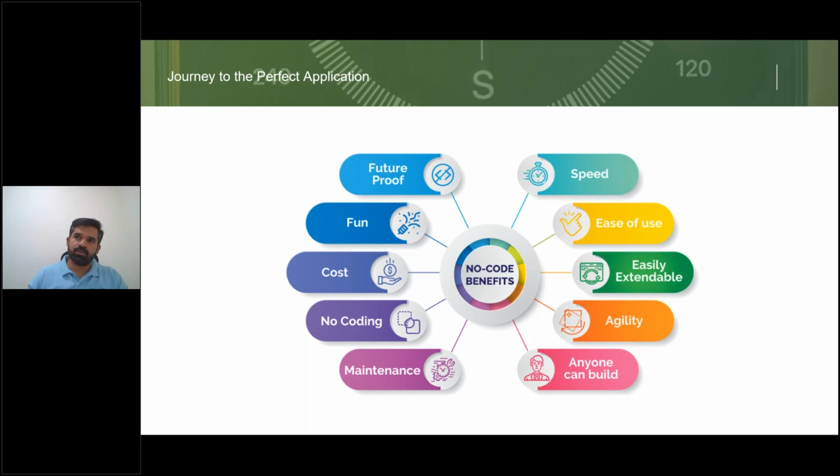The process of understanding the business requirement thoroughly and deeply is still important. And even though no code gives you the ability to build software quickly, it doesn't mean that you start building software as soon as you get that spark or the idea that you need to automate a certain process. You probably would want to spend a little bit of time trying to understand the various scenarios, lay out that idea and break it down into pieces, and then start working on the software.